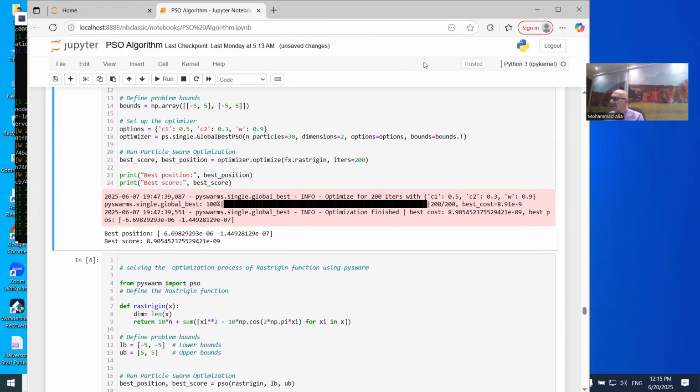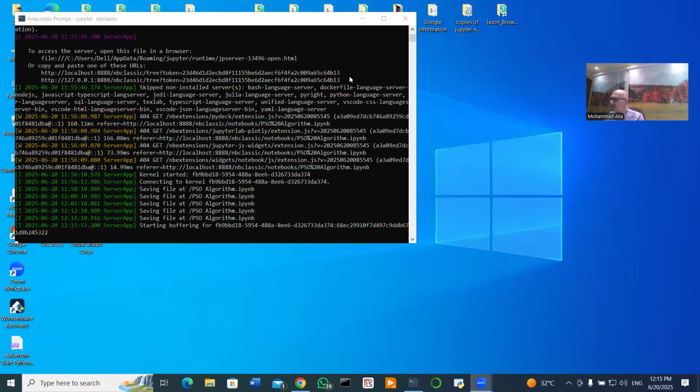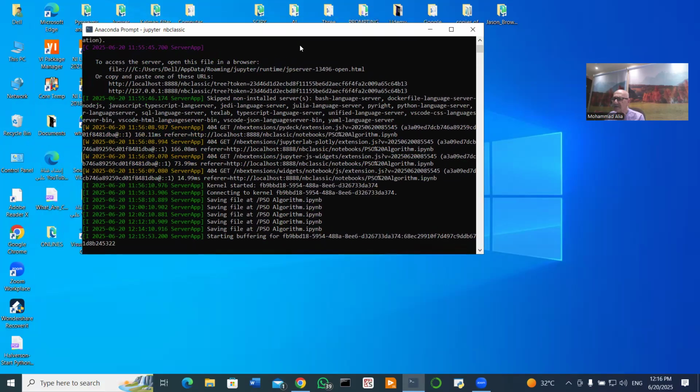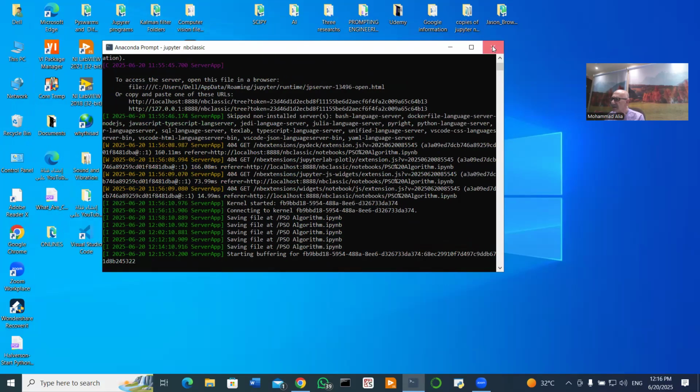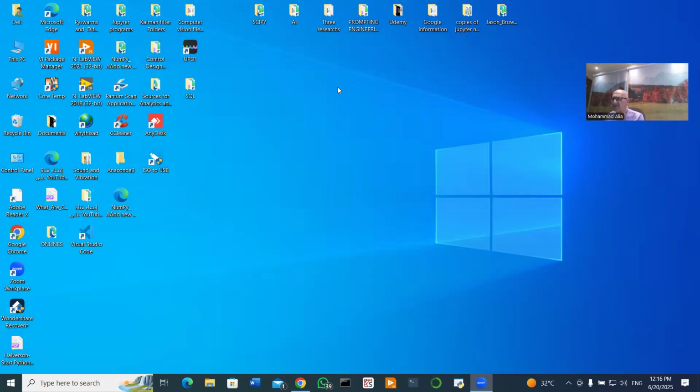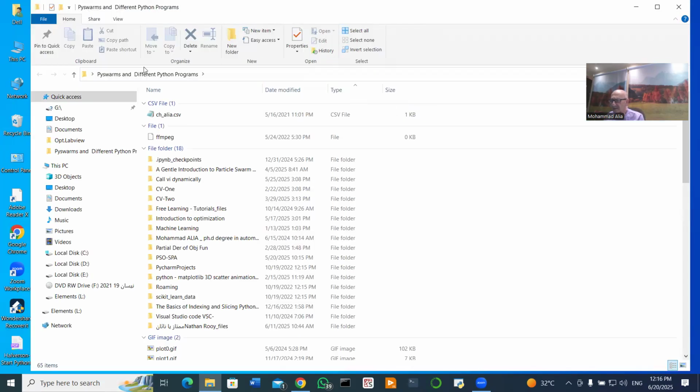What we shall do now? As usual, I always solve the problem by using also another software, which is LabVIEW. So here we shall go to the file where we have LabVIEW.